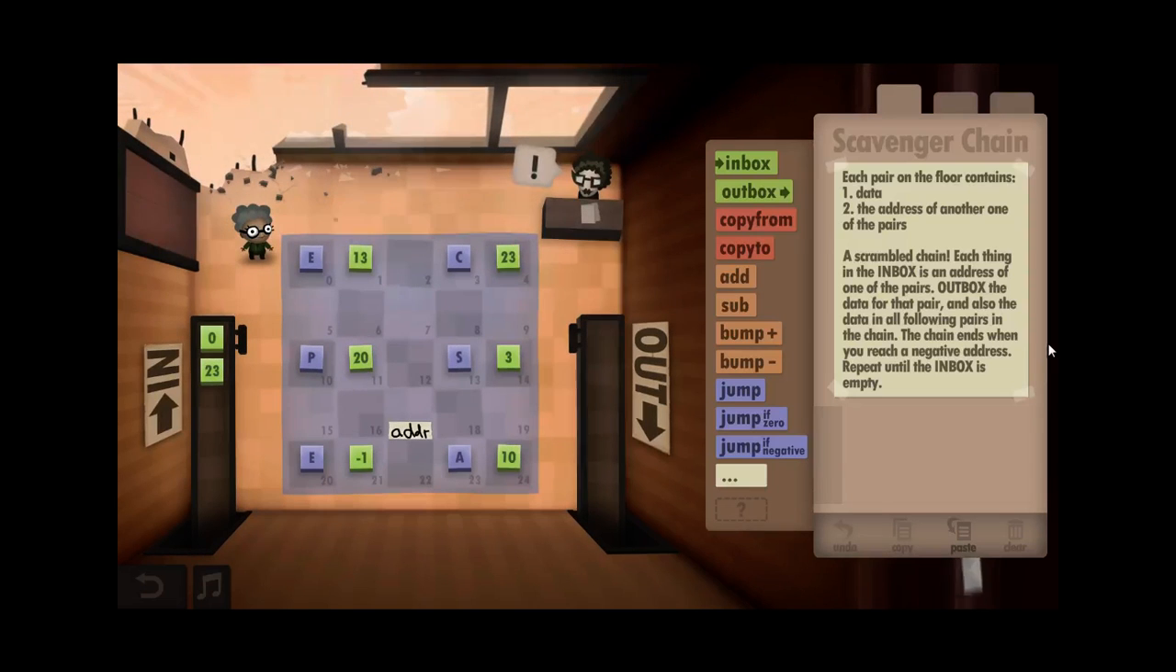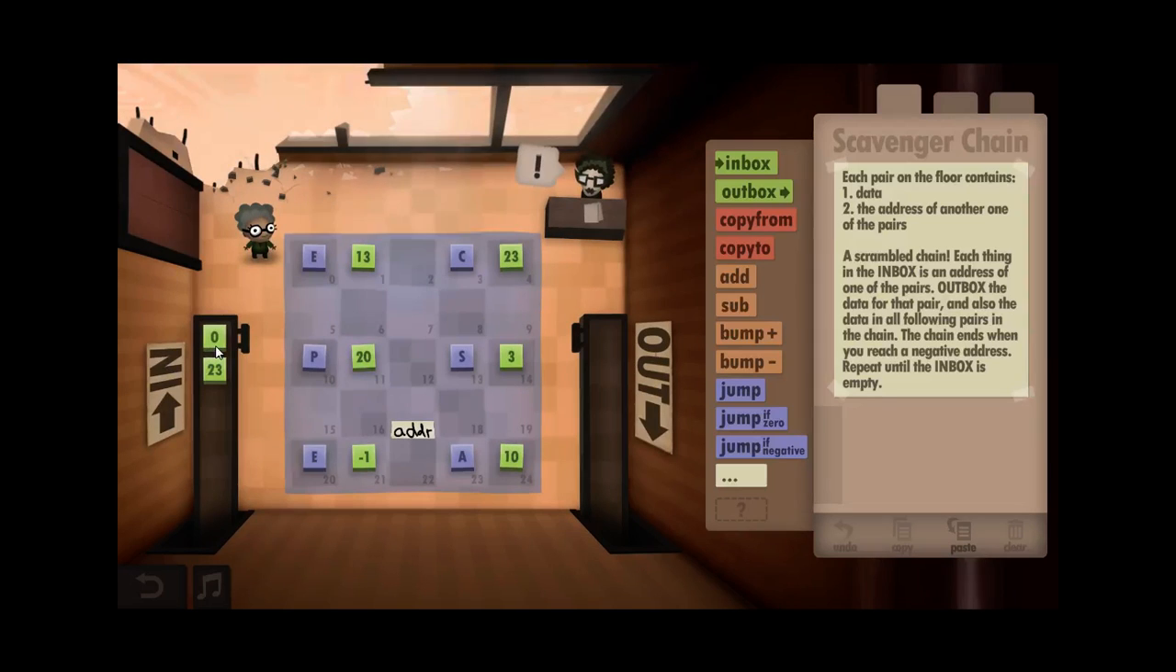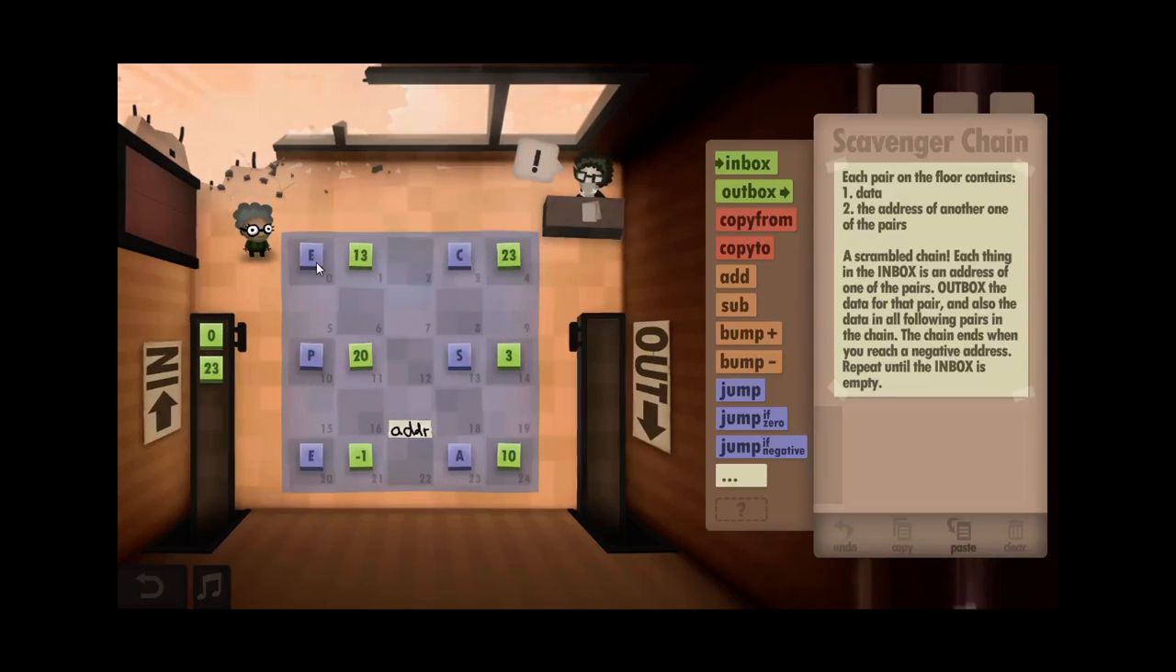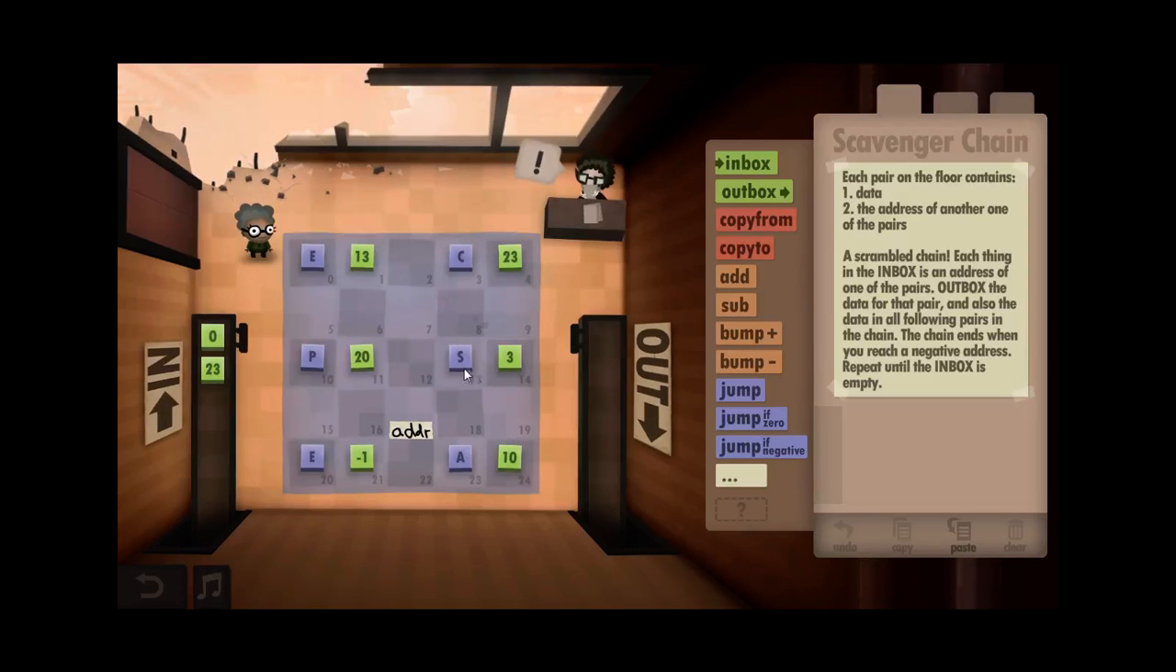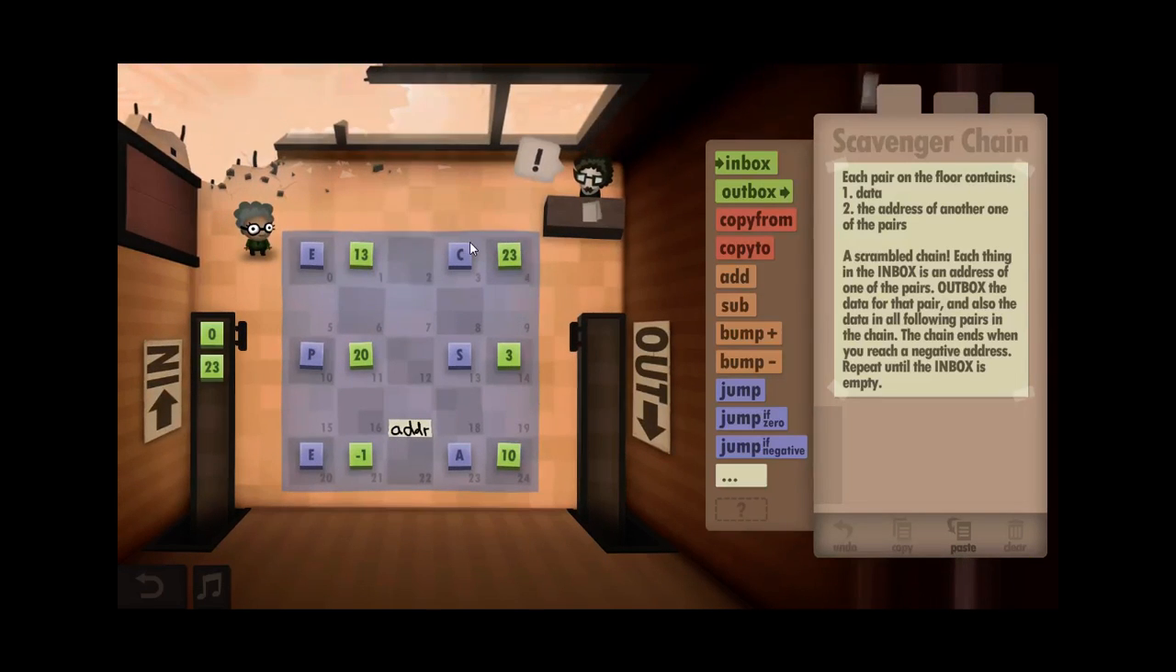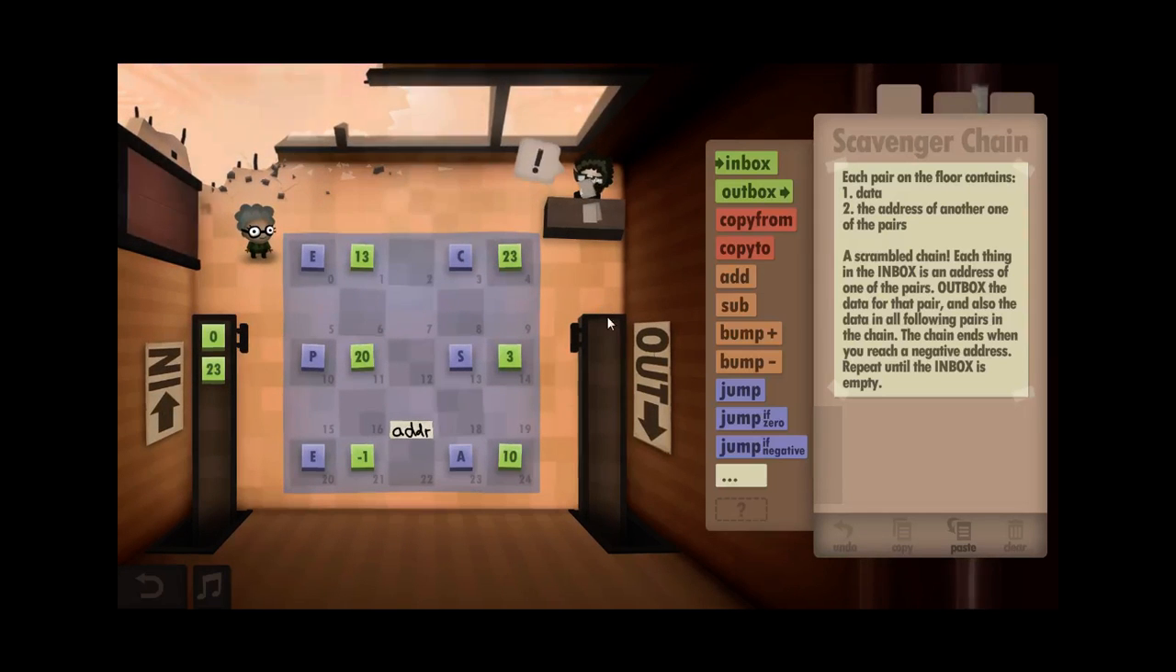So just to illustrate that, because I know it's kind of hard to explain with words, but it's easy to understand with an example. This first number is 0. We're going to put the E in the outbox because E is at address 0. Then we're going to read what's at address 13, which is the S, and output it. Then we're going to read what's at address 3, which is the C, and then output it. Then we're going to read what's at address 23, which is an A, stick it out. Address 10 is a P, stick it out. Address 20 is an E, stick it out.